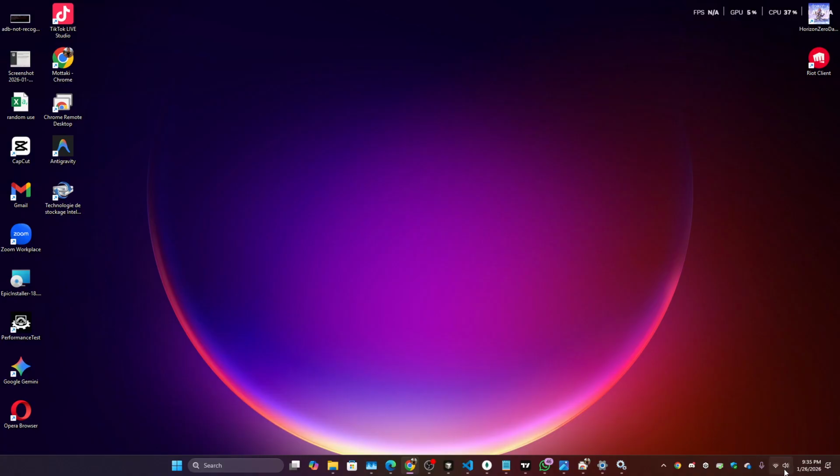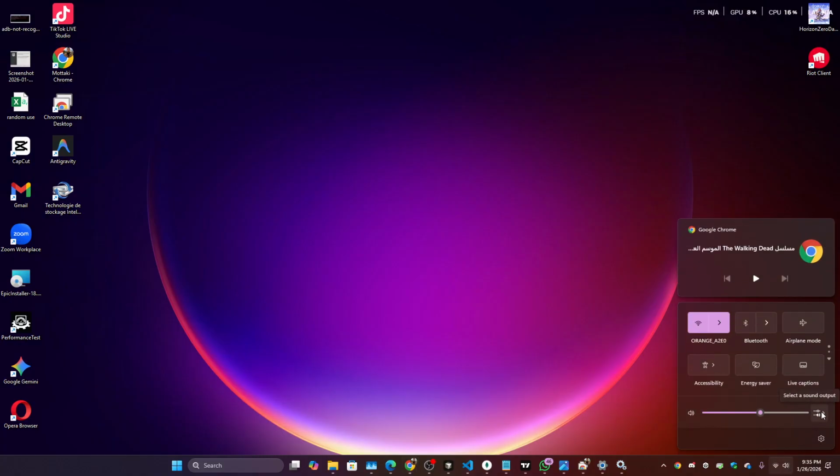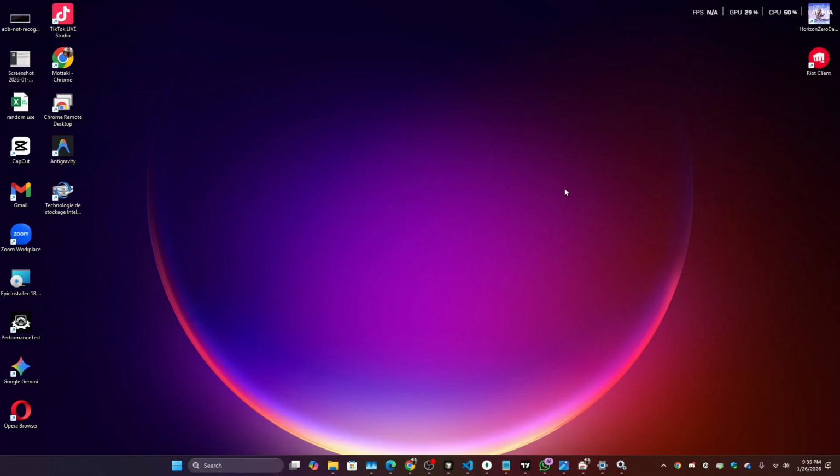Actually, the first thing that you need to do is go here, then press this one, which is the select sound output. And here, guys, please make sure that you are using a device, whether it is the speakers or a headset, headphones anyway. So you just select it and you are good to go.